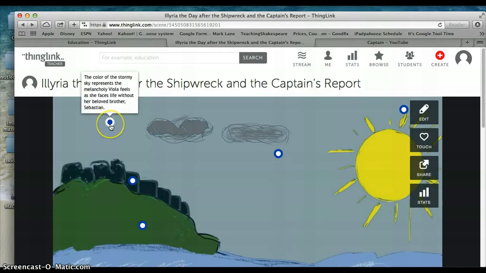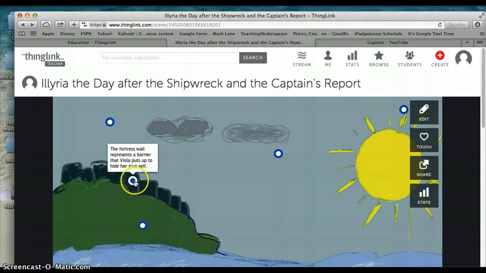You'll also notice I have some words here to describe my color choices and my symbolism in my drawing. So here, this button is linked to text that says, "The color of the stormy sky represents the melancholy Viola feels as she faces life without her beloved brother Sebastian."